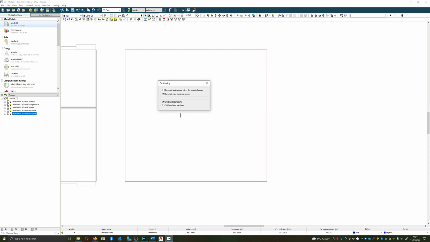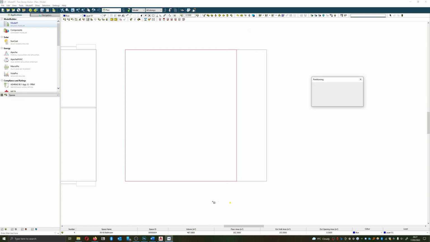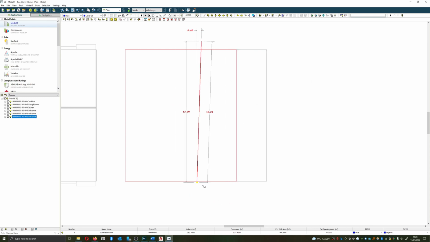And I'll be greeted with this. Generate subspaces within the selected space. Generate new separate spaces. What I want to do is make sure that I'm generating new separate spaces, and I want to divide with partitions. Divide without partitions is useful if you're zoning for things like office spaces. What this allows me to do is, if I start outside the box, I can draw a line, and just like a cake, I can begin to cut the space up.